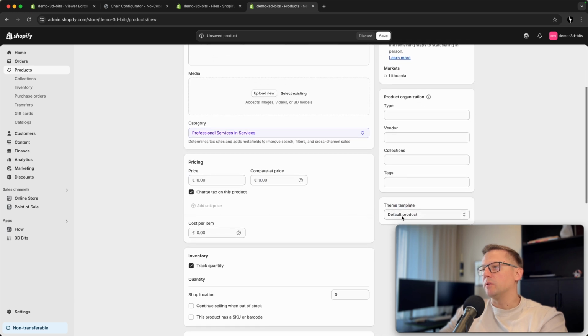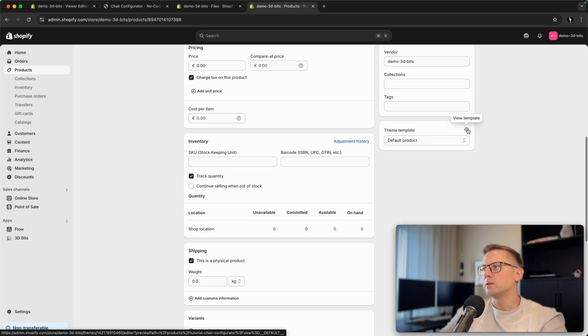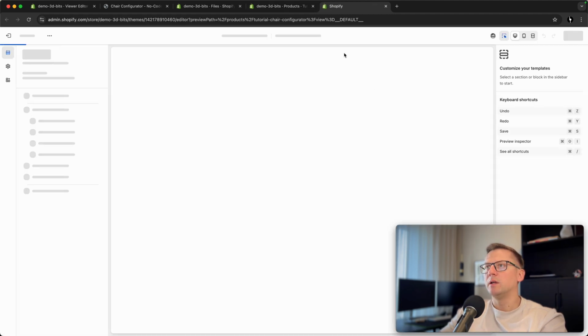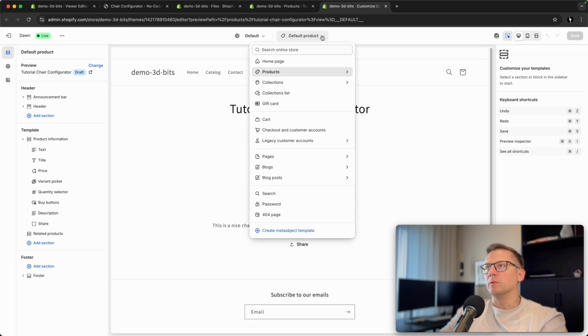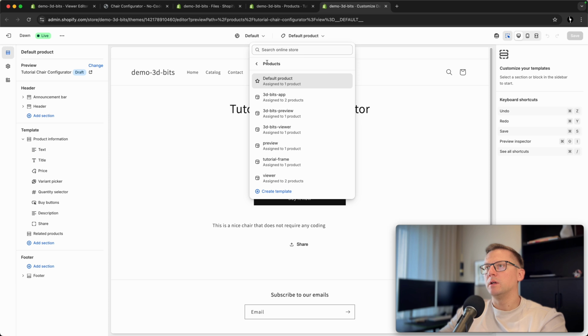You see that we have the default product theme template here. I will first hit save. Now I will go into this template and create a new one based on the default product template. So let's do that. I will go here, products. And you see that I have a lot of templates here. Just ignore those. I will create a new one.